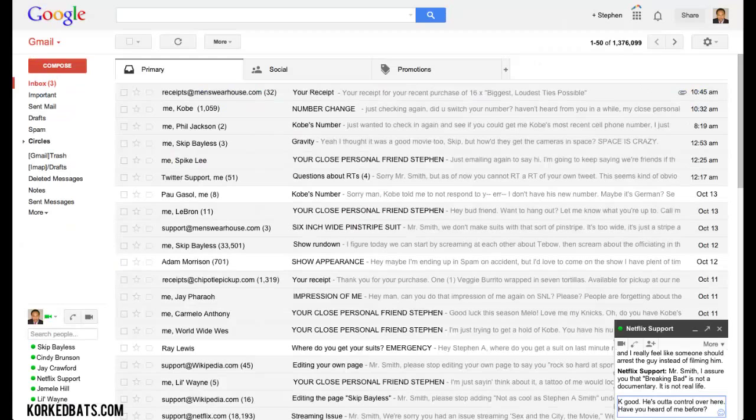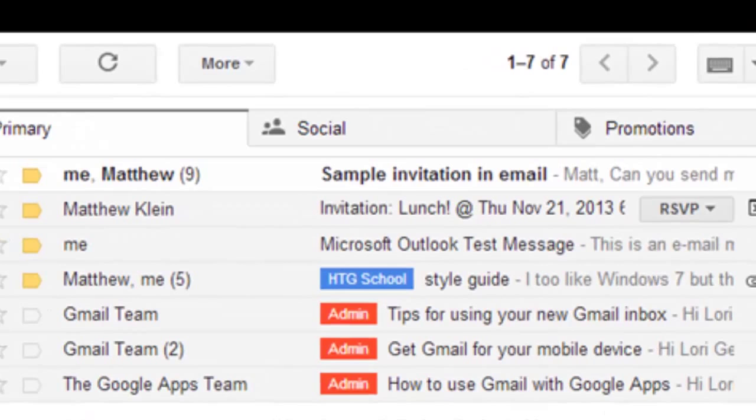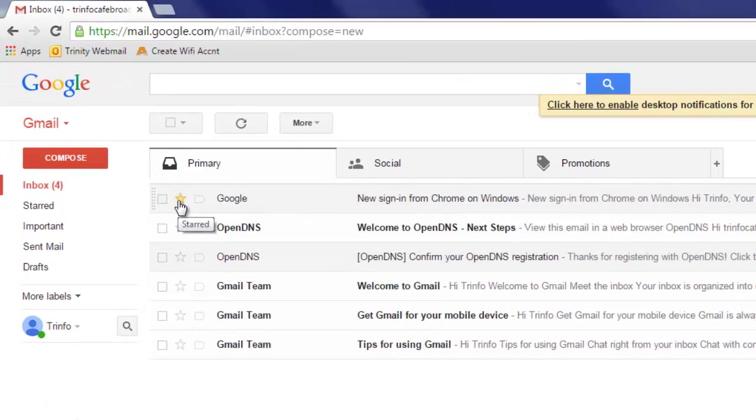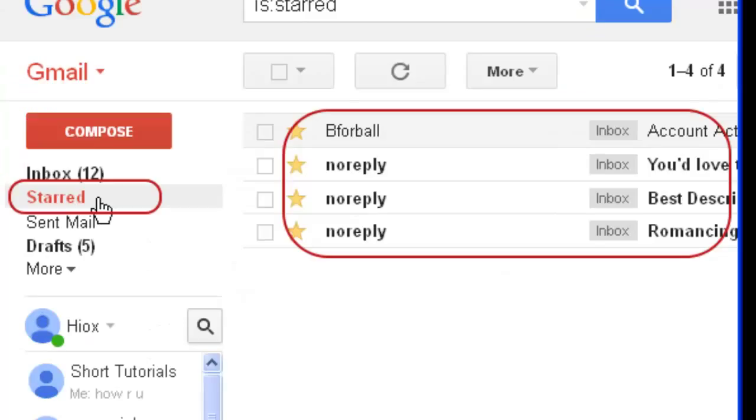Your inbox is where received messages will appear. Unread messages will usually appear in bold. You also have the option to star an email that you feel is important. It will show up in this folder and make it easier for you to find it on a later date.